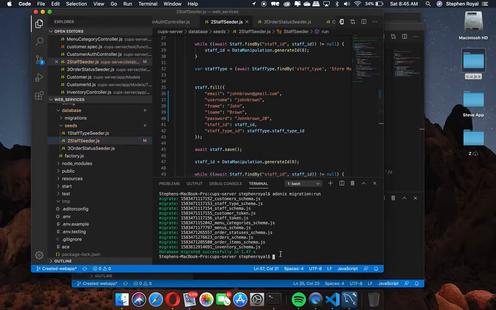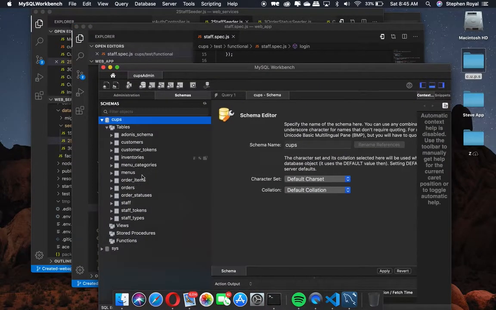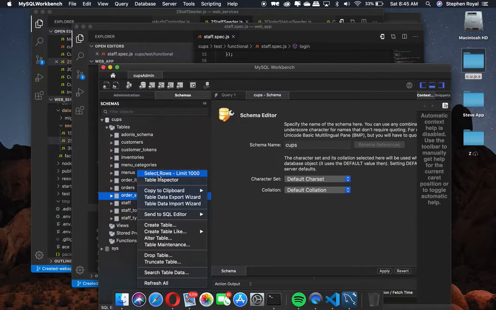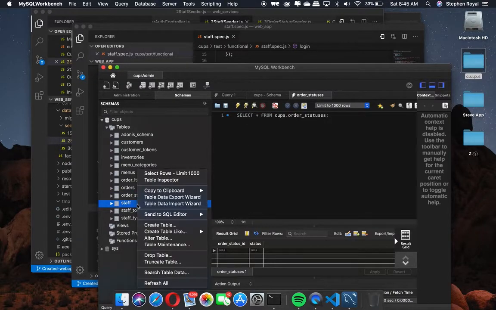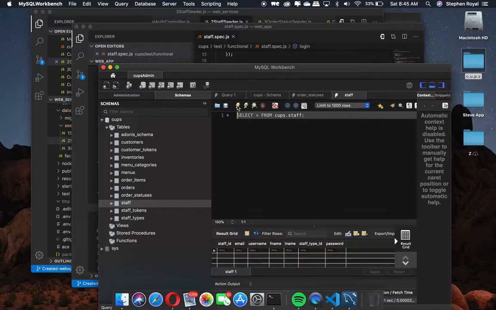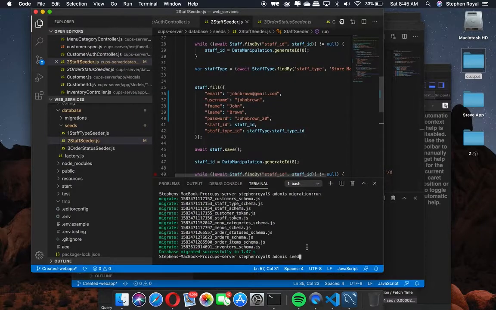So to run this seed, we need to run a command called Adonis seed, and what this does is run all these seeds in the order I have numbered them. So 1, 2, 3, that's the order the seeds will be run. So if we go to the database and check order statuses, we're seeing that the list is empty. Or if we check staff, we're seeing that staff is also empty. Let's see the difference after running this command. So the command is Adonis seed.